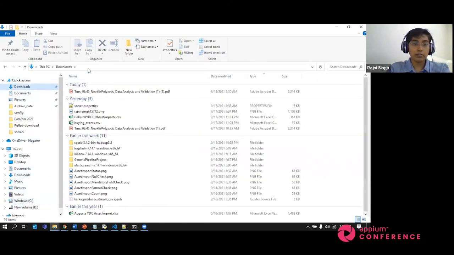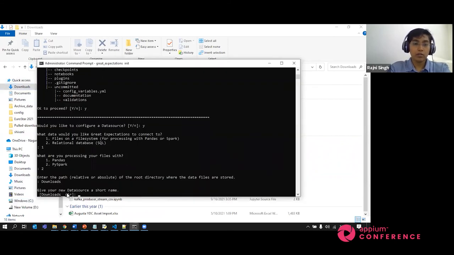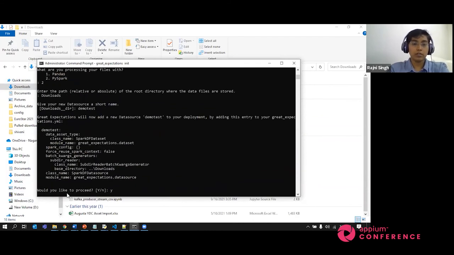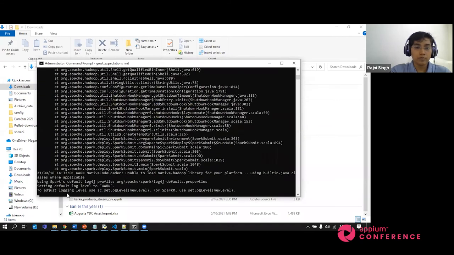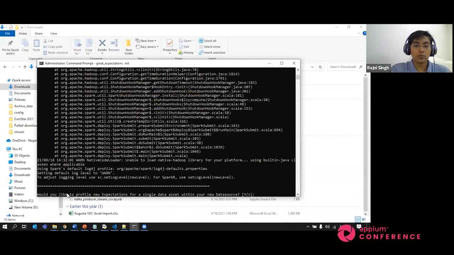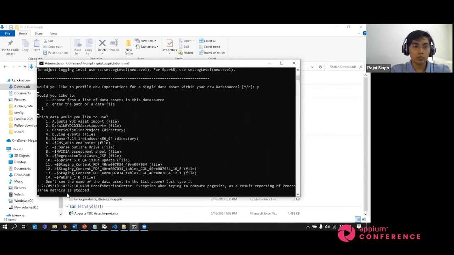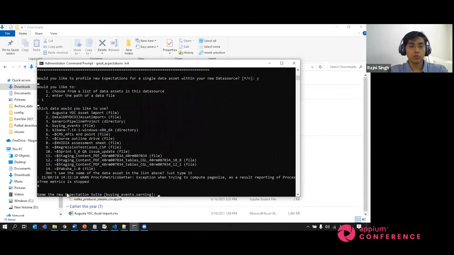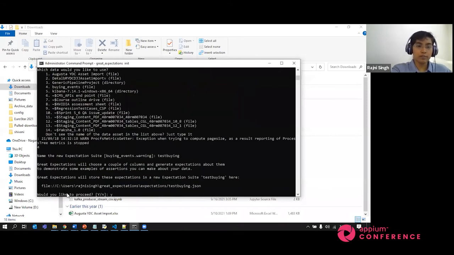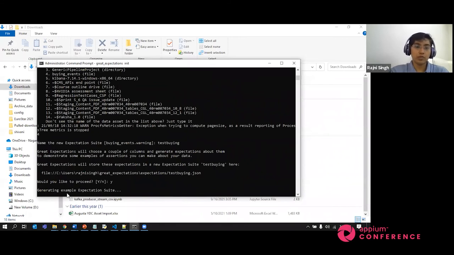I can zip and download. I have my file. Now, which short name should I give? The demo test. Yes. Then the file name which we need to give, and this will give you the HTML report with all details.